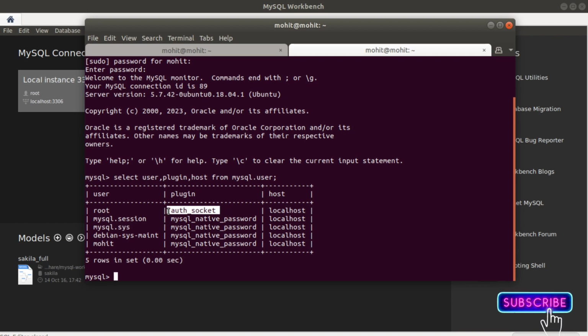There are two ways to resolve this issue. One is to replace the auth_socket plugin with mysql_native_password, or the second way is to create another user and give them all the privileges that our root user has. We are going for the second approach, because in the first approach, changing the root user's security is not a good way. So we are going with the second way.